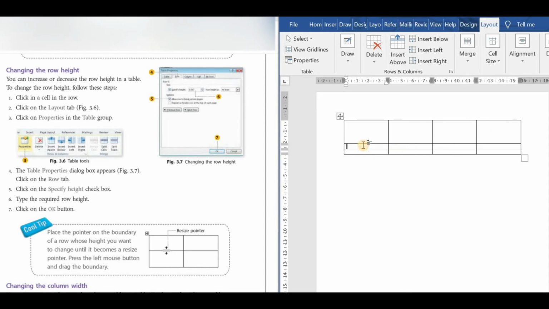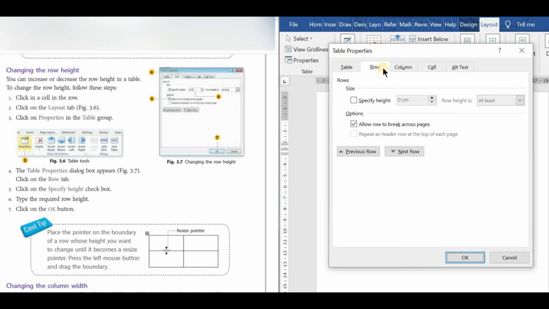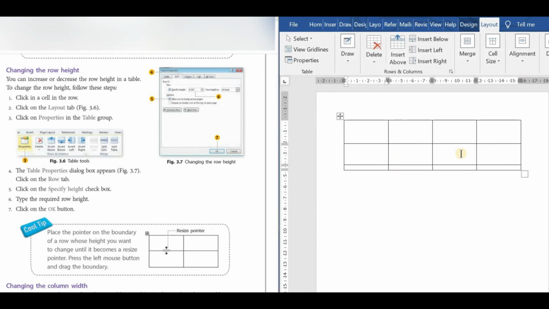Same way we can increase the size of the second row also. Once more, click on layout tab, properties option, select tab row, click inside the specify height checkbox. Now you can increase the size of the second row. You can specify that height by typing or by pressing this increase or decrease arrow. You can specify the height. Okay. Like this you can increase the size of the row.